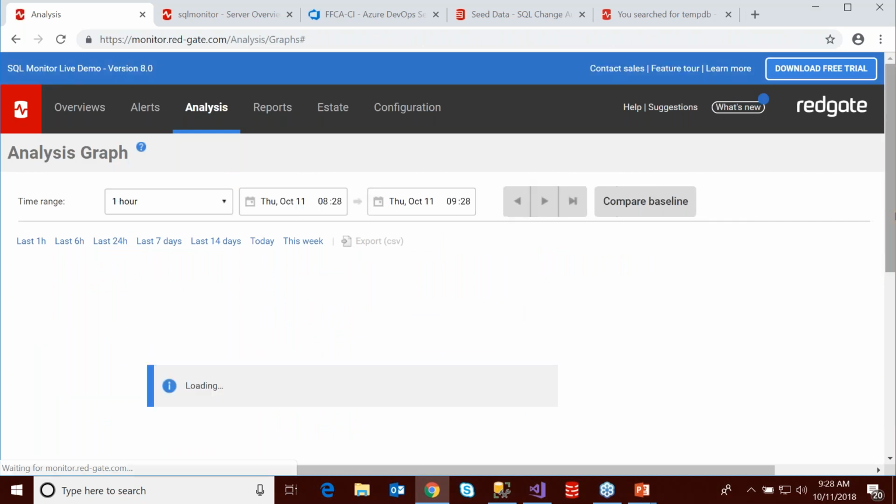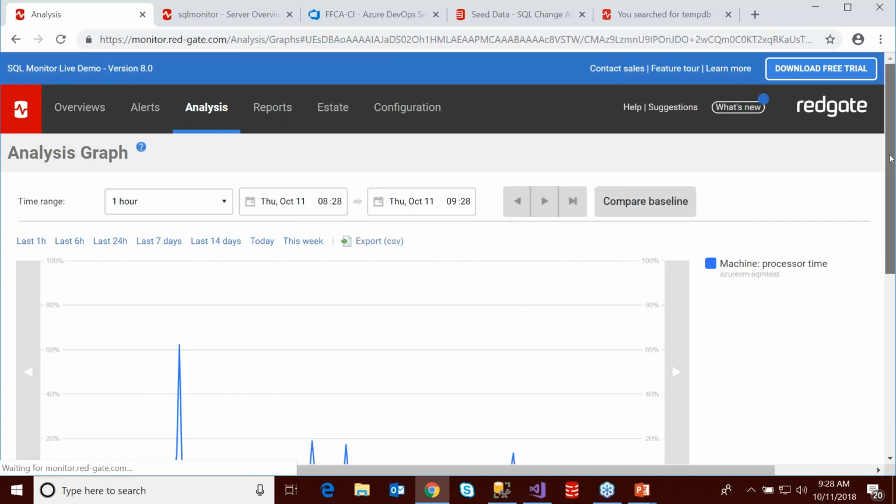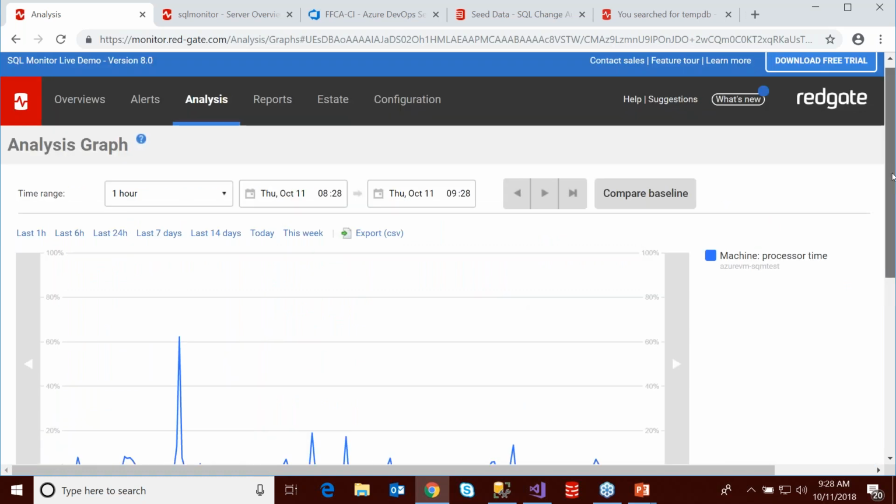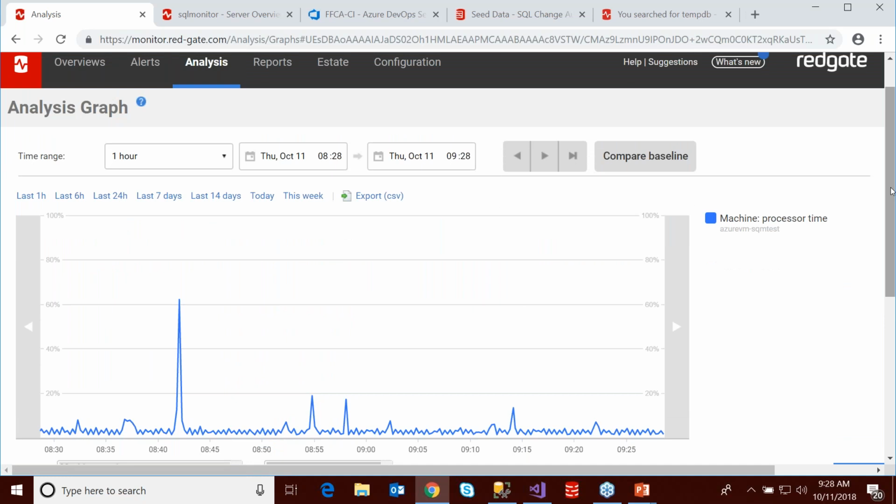The other main thing that you can do here is compare baseline, right? So, as a DBA or as any professional that's looking after your SQL Server estate, one idea that you would need to have is, what's normal and what's not normal within your environment, right? So, one way to determine that, and also to tease out anomalies that may have occurred within your system, is to utilize the compare baseline feature.